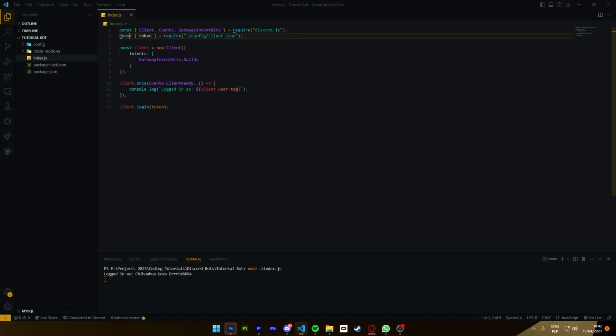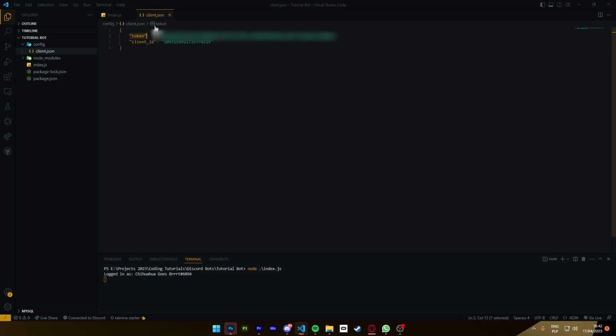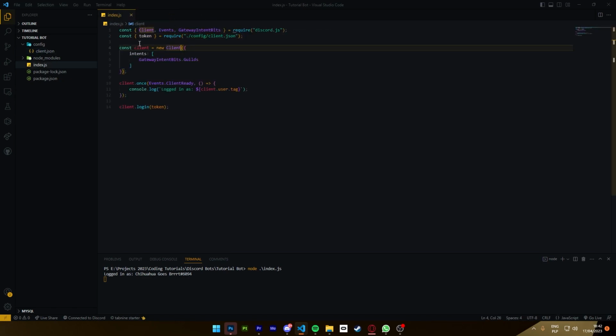Then on the next line, we have got the token key from our config client.json file. So by requiring that, we are getting the value of it, not the key. So by that, we can use client.login to log into the bot. Then on the next lines, we create a client by making a constant client variable, constant because we do not wish to change it. We are creating a new Client class with the intents, so with the permissions to see the guilds that the bot is in. Now we have a client. Now we can log into it by typing client.login and using the token.